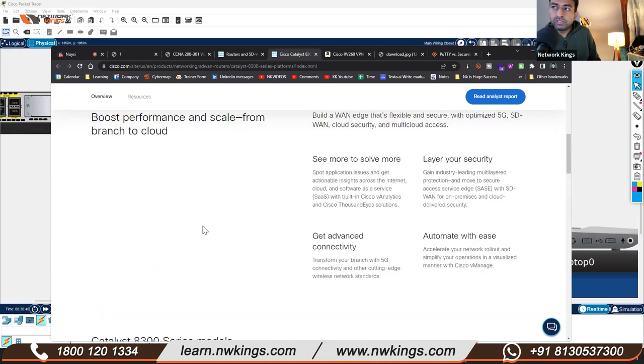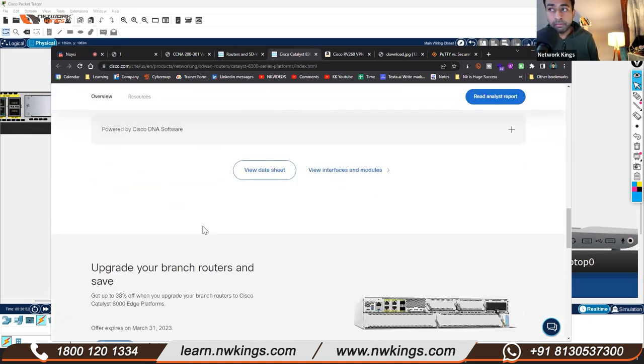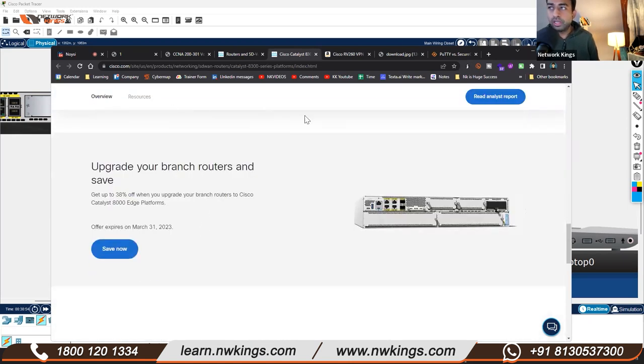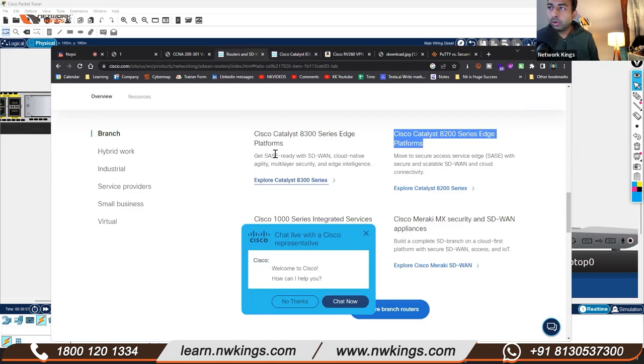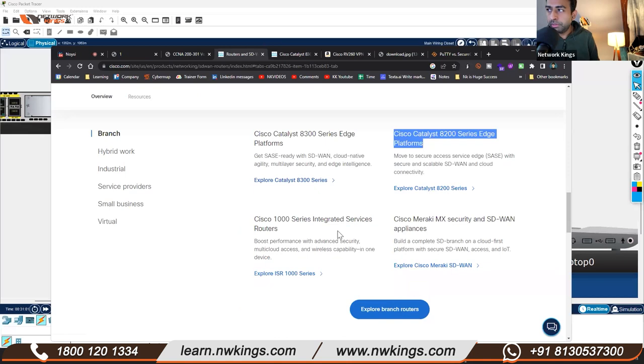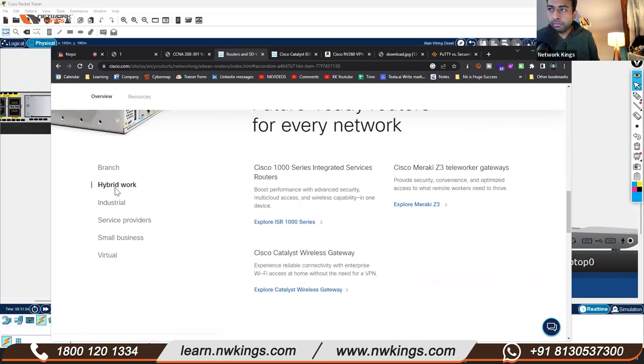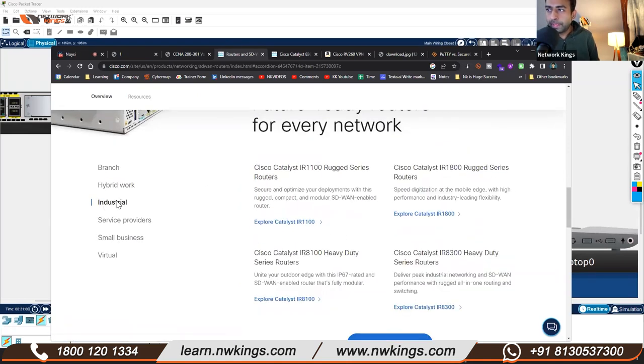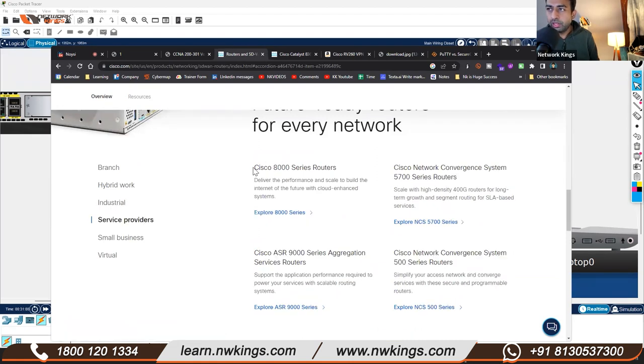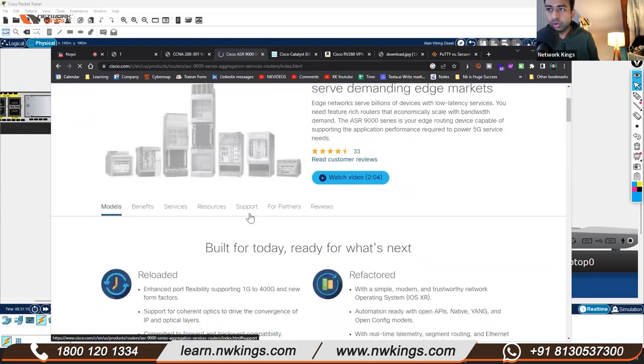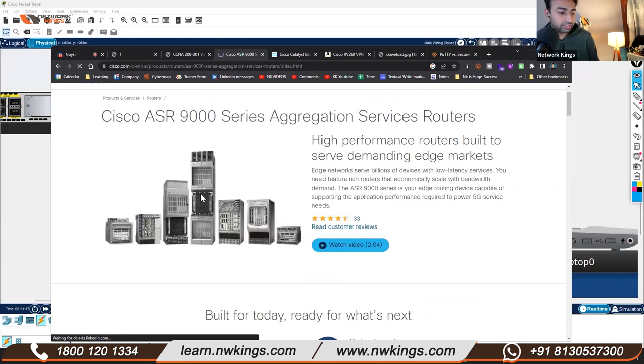But if this model is not good for you because maybe you have high bandwidth in your company, then you can go back and look for advanced routers. Maybe you can go to a hybrid or the latest service provider device. The big companies use this ASR series, and normally these are the ASR series. It is taller than your height.